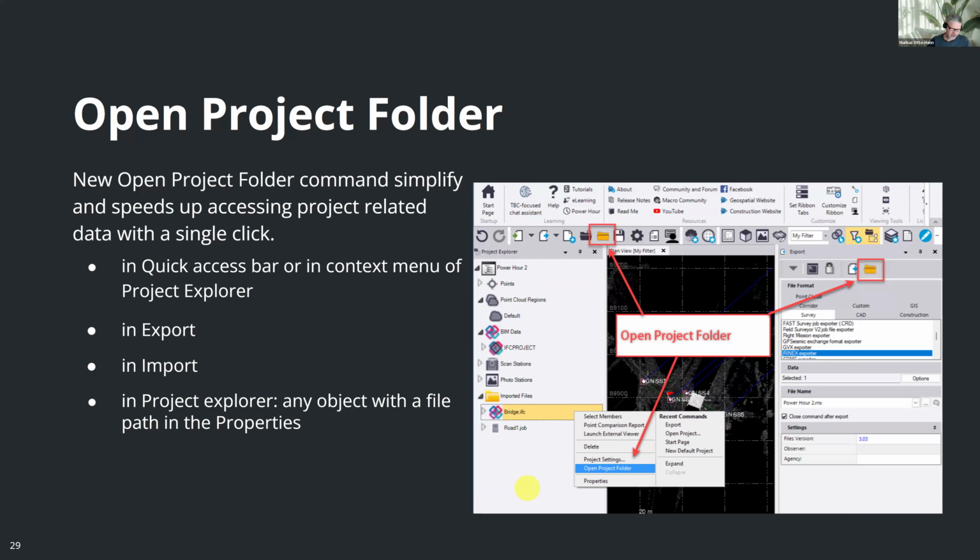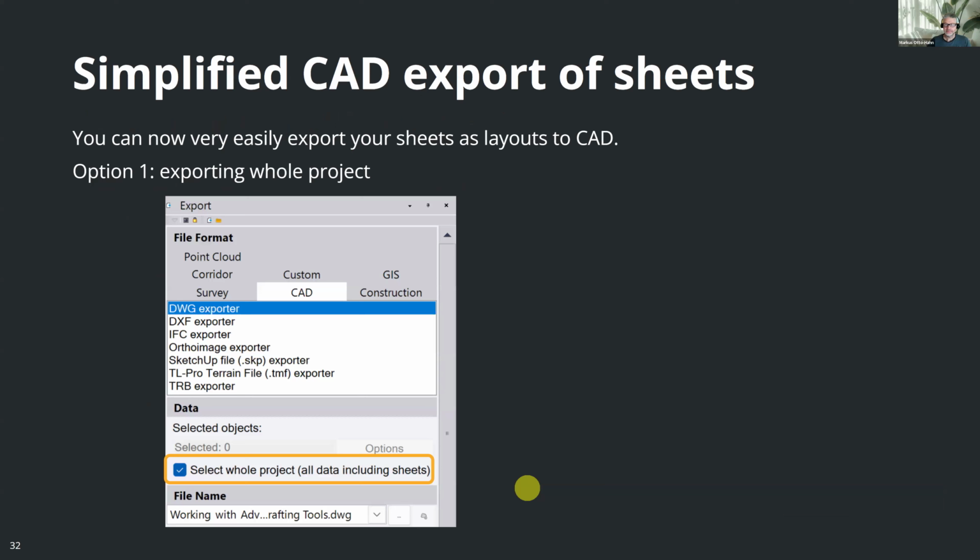Next one. Now we go into the CAD area. So that's a long story, make it short. I heard several people who said, "Oh, you can't export a sheet in TBC to DWG or to DXF." That was wrong in the past, but it was very complicated to do this.